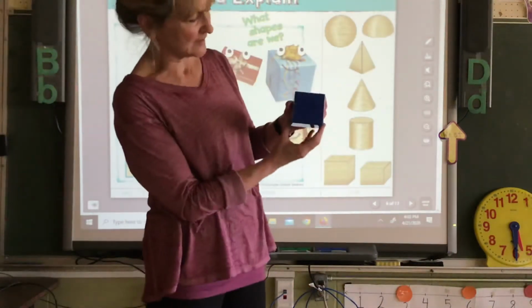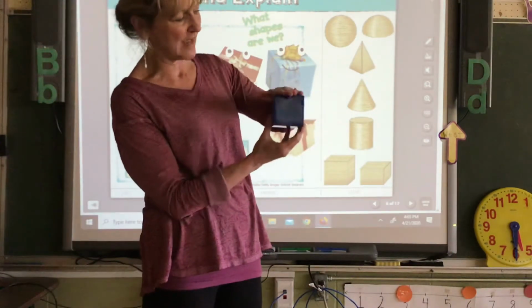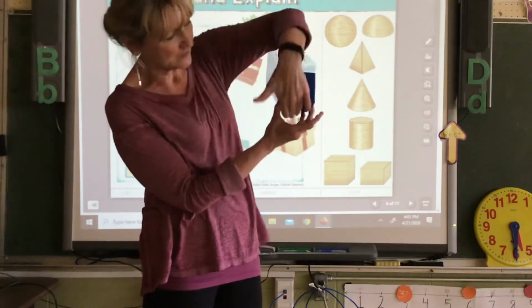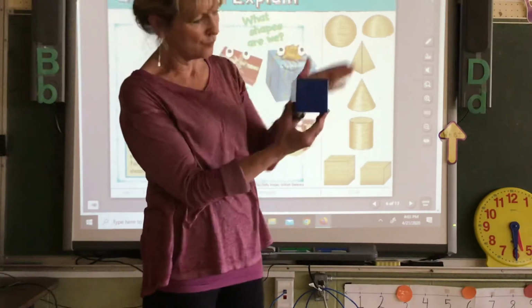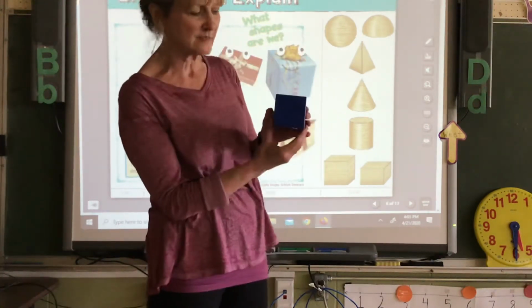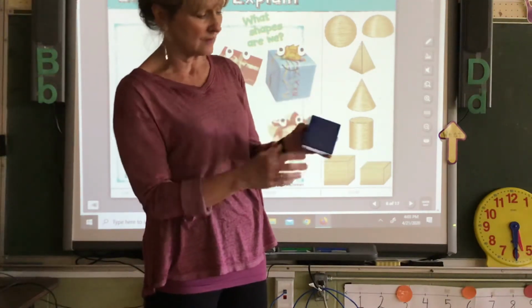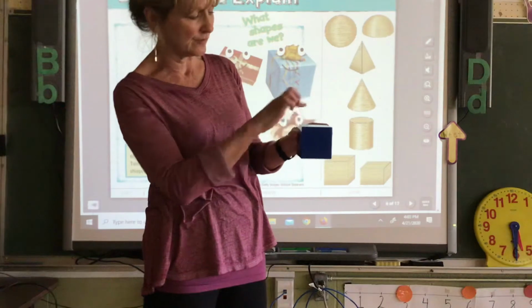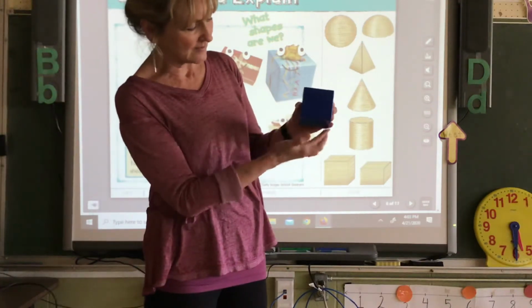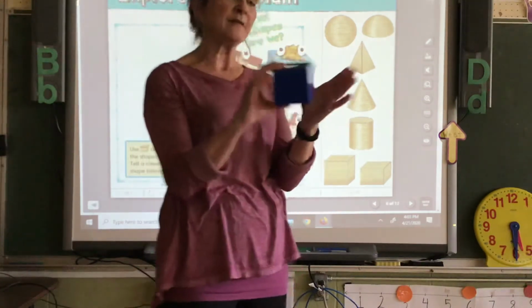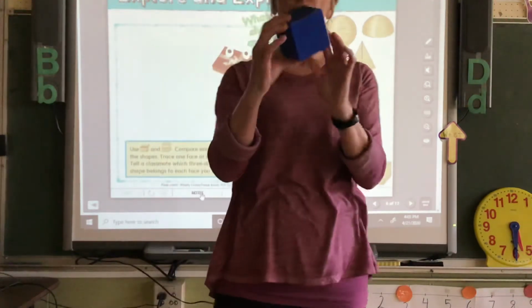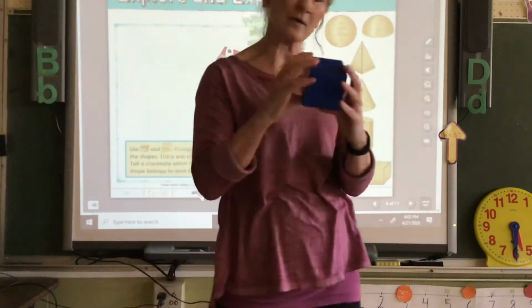Let's count the faces. Remember, the face is a flat part. So we've got 1, 2, 3, 4, 5, 6 faces. And then the vertices are the corners. Okay, so we've got 1, 2, 3, 4, 5, 6, 7, 8. And then the shape of the faces on the cube are squares.